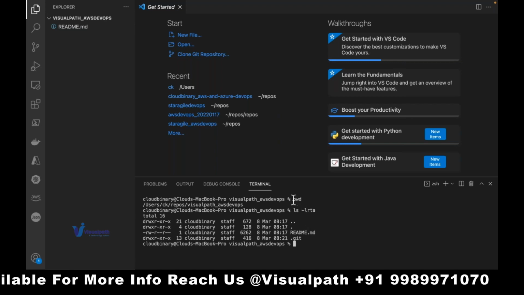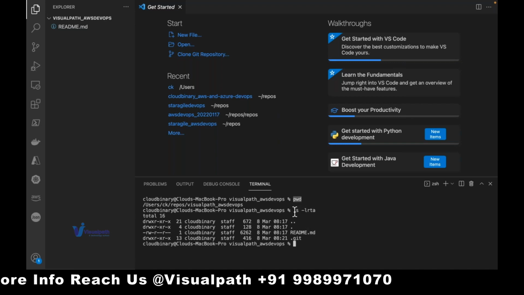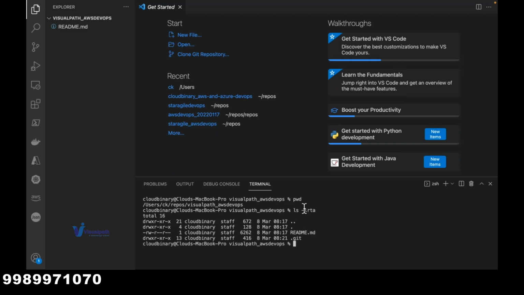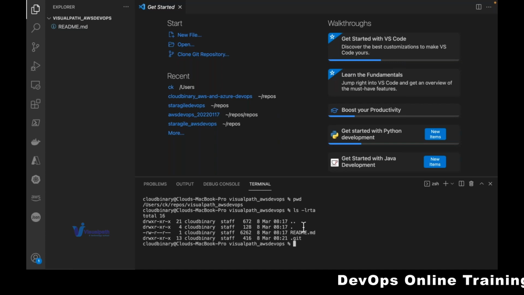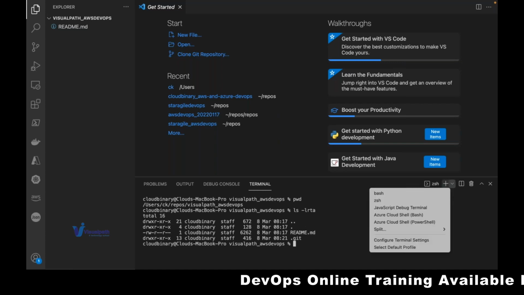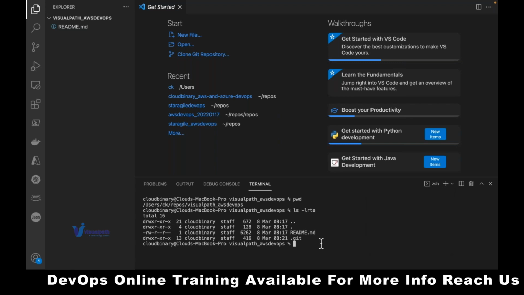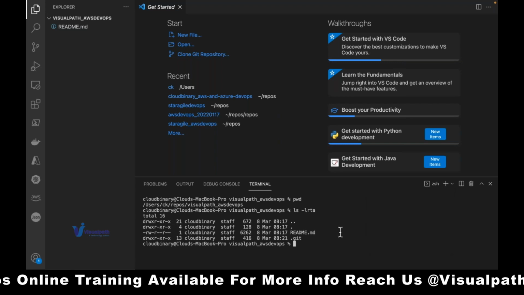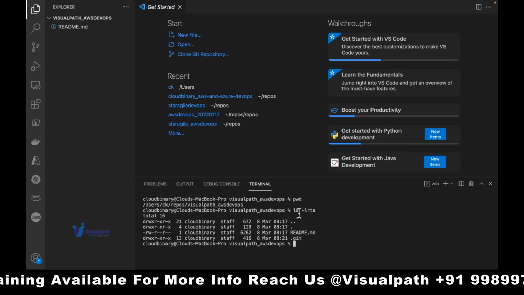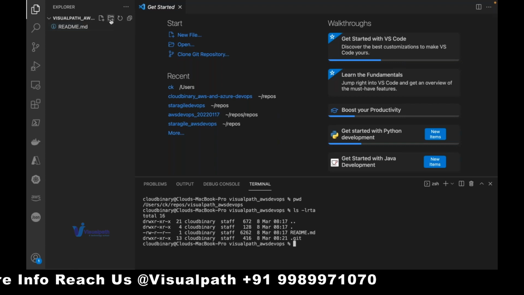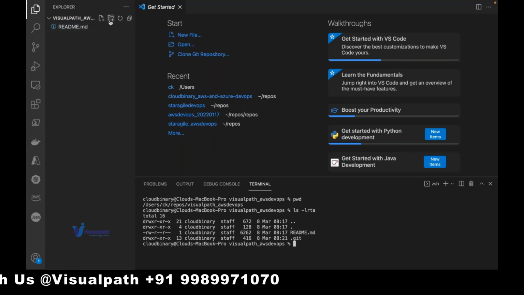When you execute these commands on CMD or PowerShell, you will not see this output. Why? Because these commands are related to Unix type operating systems. So if you want to execute the commands I'm executing, you must switch to Bash. Only under Git Bash will you have these commands. When you are with CMD and PowerShell, do not execute the commands I'm executing. If you're not familiar with the commands, no worries. Go with the graphical folder creation and file creation.